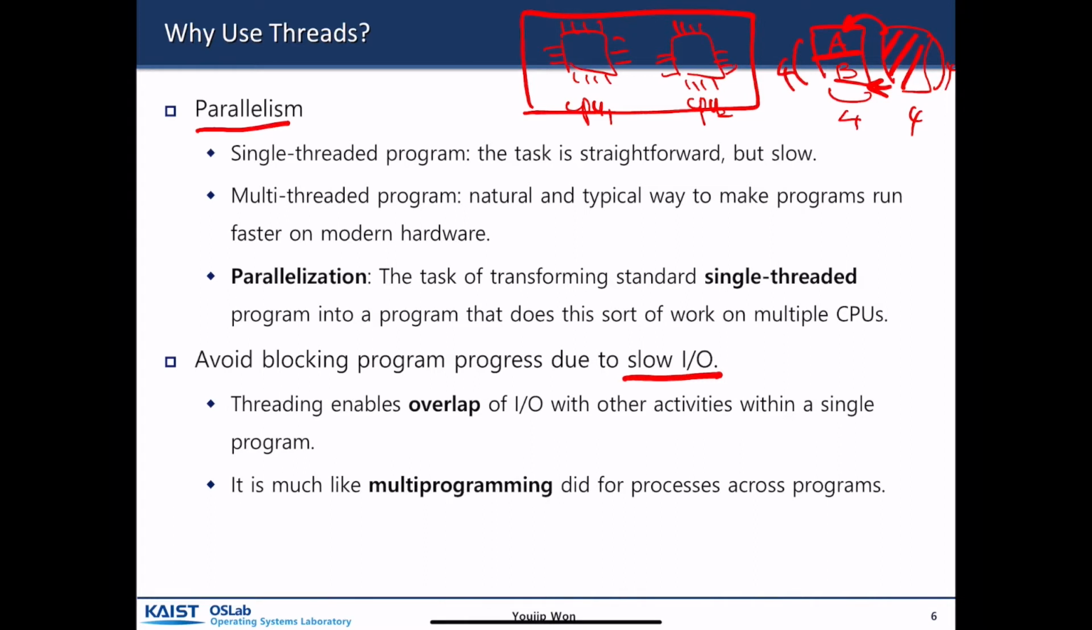So in this type of program, a multi-thread program is the natural and typical way to make programs run faster on many-core or modern hardware. Parallelization is the task of transforming a standard single-thread program into a program that does this sort of work on multiple CPUs. And multi-threading is also used to avoid blocking program progress due to slow I/O.